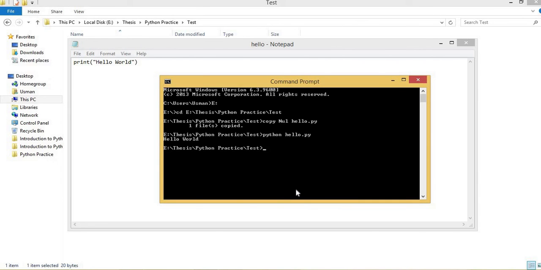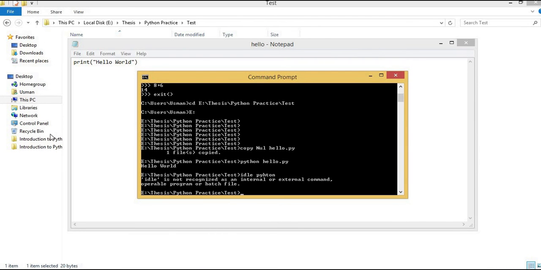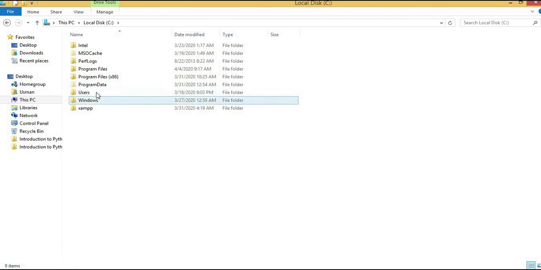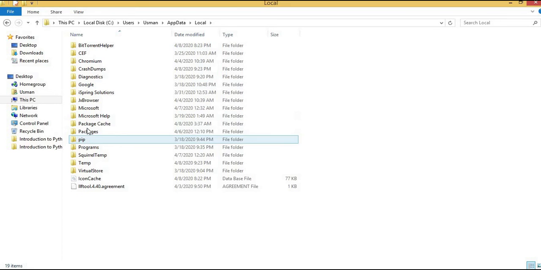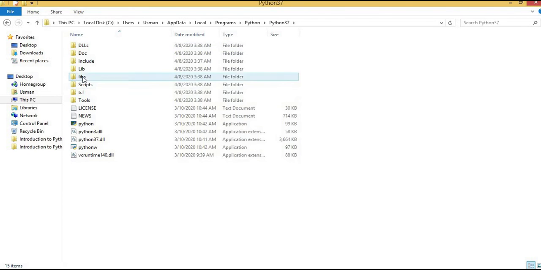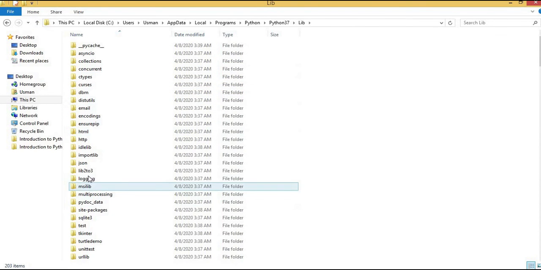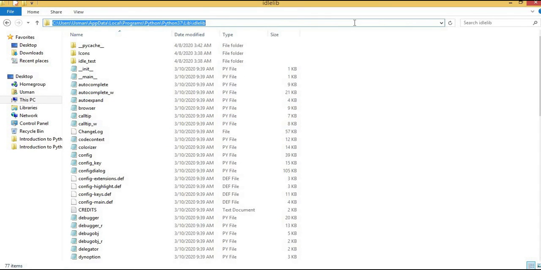You can get a few errors. If I run the command idle python, it gives an error that idle is not recognized as an internal or external command. For an error like this, go to C drive, Users, local programs, where Python is installed. Go to Python, in Lib, you have idle lib. If the path of this folder is set as an environment variable, then you will not get this error.